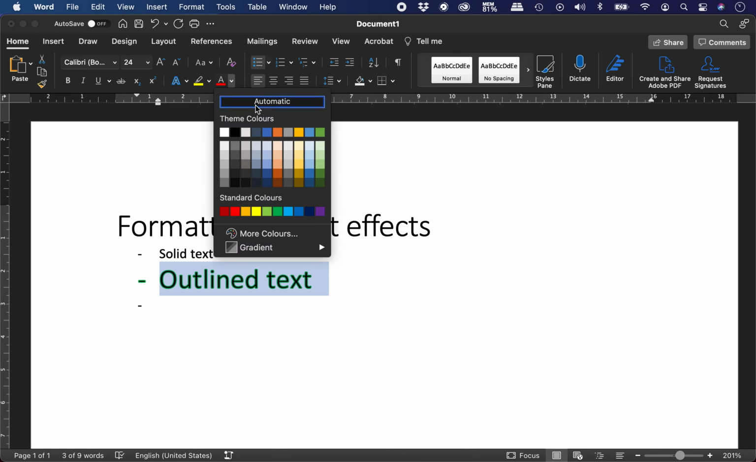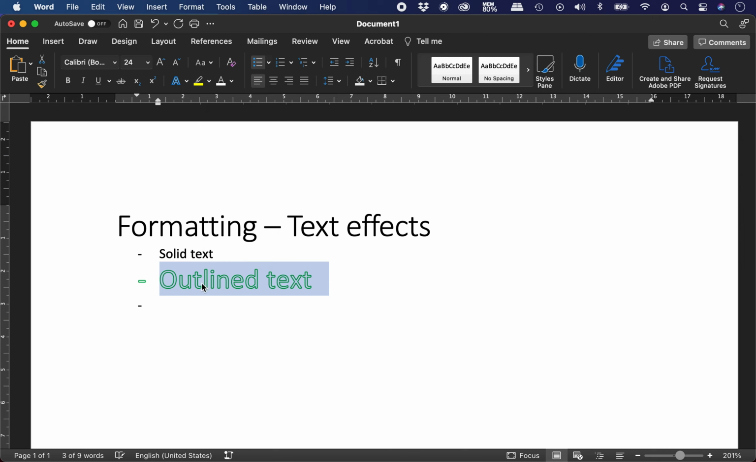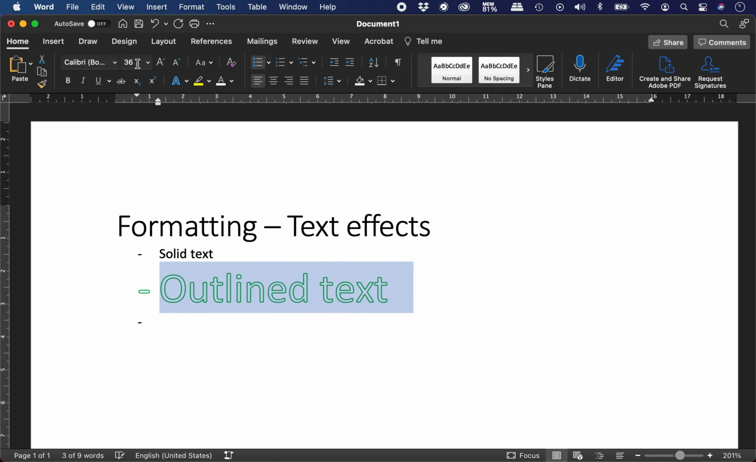Like for example, in this context, automatic is black, or we can just put it white so it could reflect the back of the page. So I'm going to click on white right there, and we can see the outline a lot clearer. Now another thing that we can do, I'm going to make this a little bit bigger. I'm going to make it size 36.